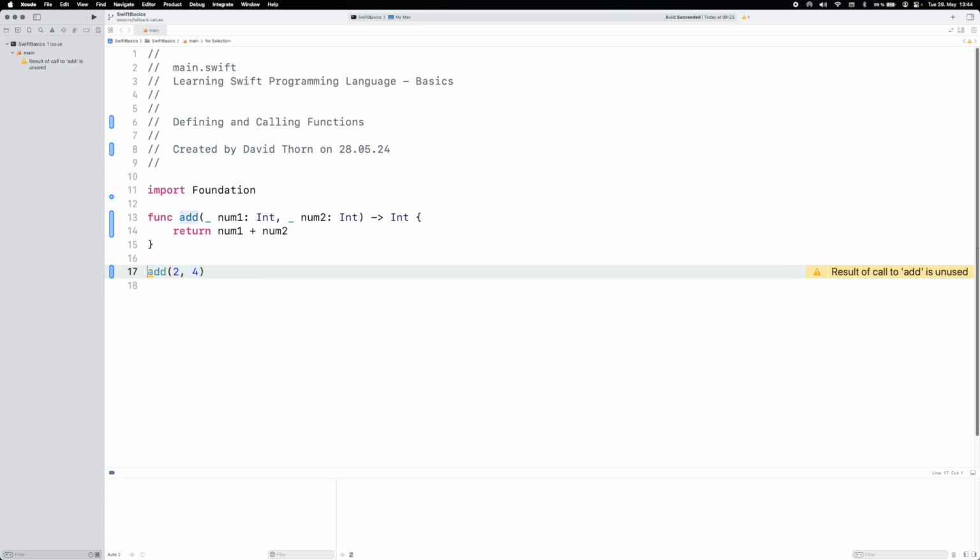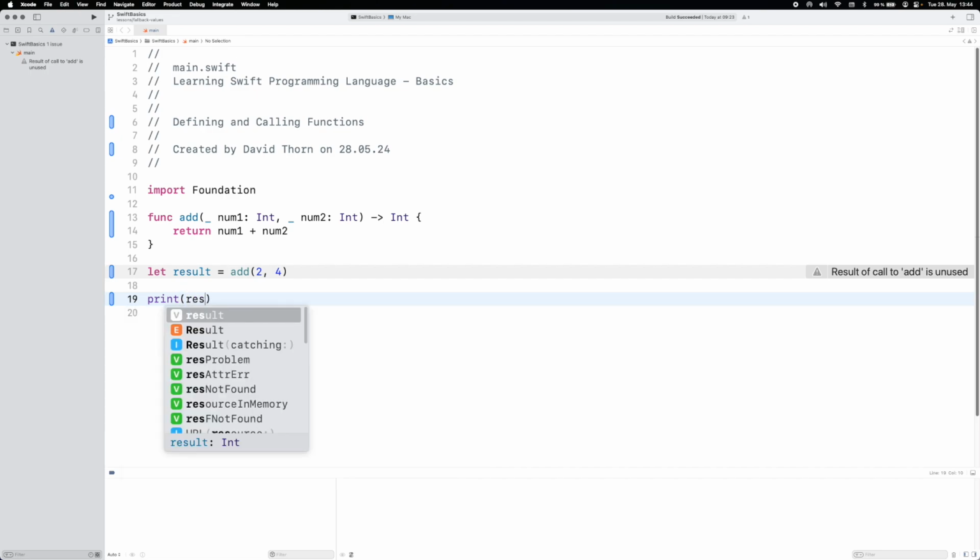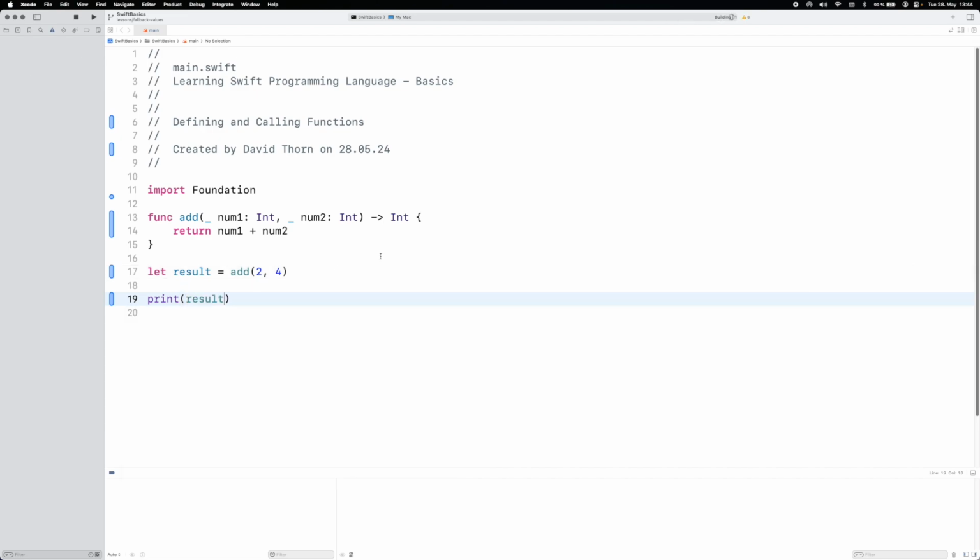Okay, and the result of the add can be stored in the result variable, and then we can print it out. And if we build and run this, you'll see that it basically just prints out the number 6. And there we go. So let's just walk and talk through this now.